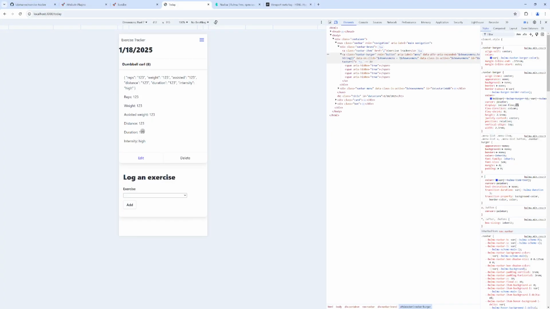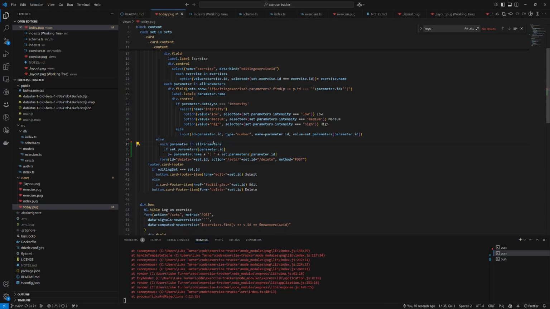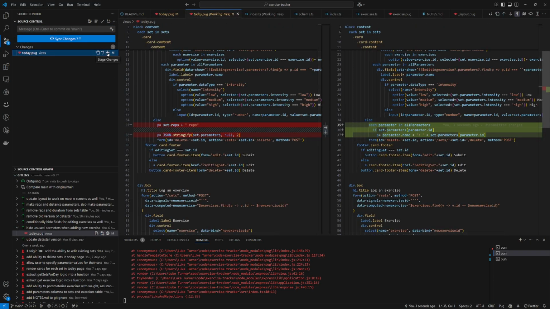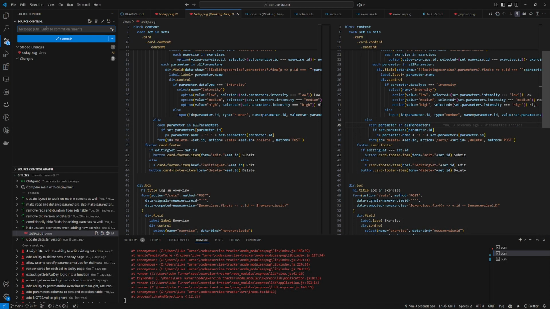Okay, so now we have something better than JSON. So let's get rid of that. And display parameters values for sets without JSON.